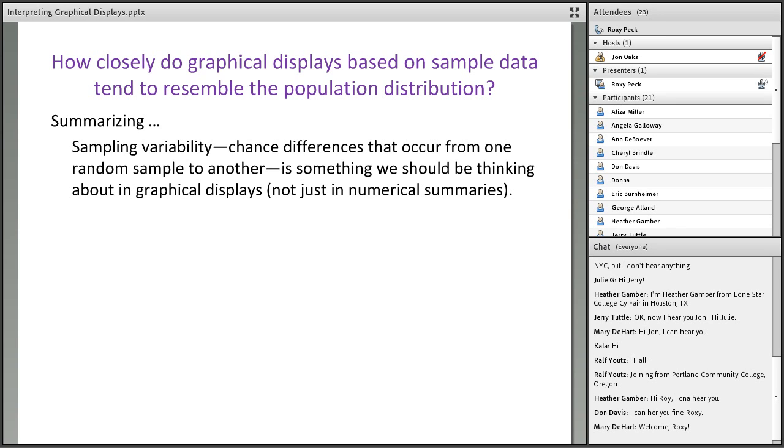We talk about sampling variability and the sample mean and the sample proportion and so on. But I think we could make a case that we ought to start thinking about that when we're talking about graphical displays as well. And maybe bringing this idea of sampling variability in and addressing it head on when we look at graphical displays will help students be a little bit more comfortable with some of the calls they have to make in terms of making judgments about some of these graphical displays.